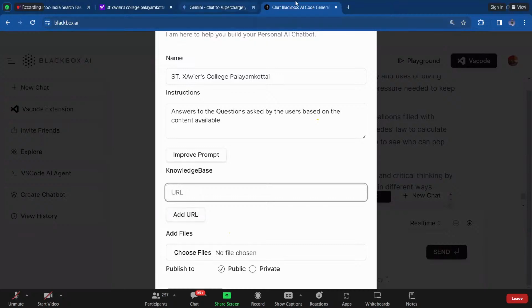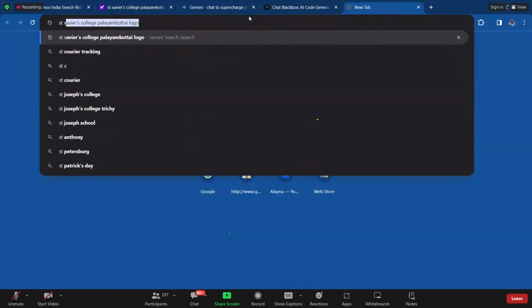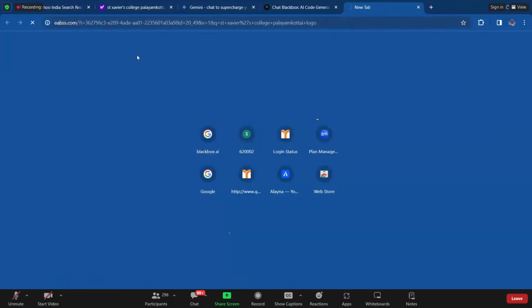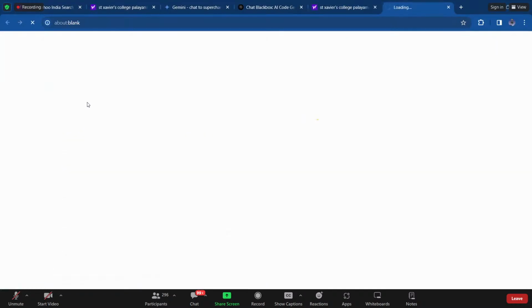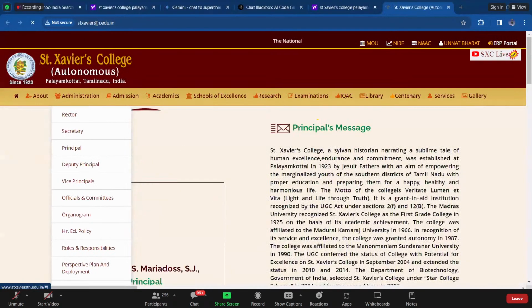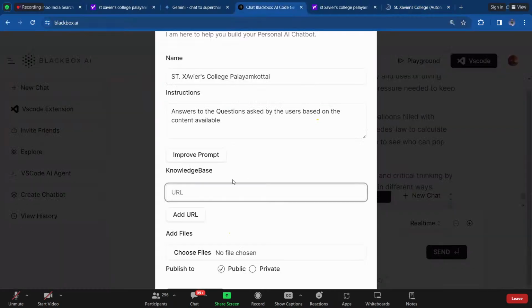Now, right now, I'm just taking a link for St. Xavier's College, Palayamkottai. I'm getting the link for the college. See, originally, to develop, it will take time. Look at there, I'm just copying the link and pasting the link here. I want to add some more links.